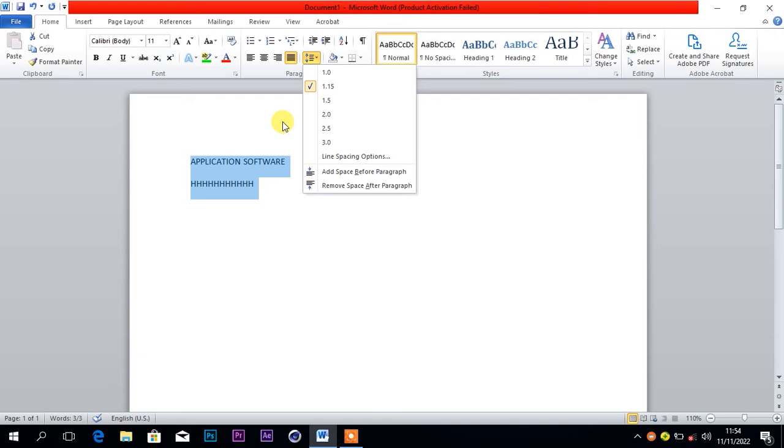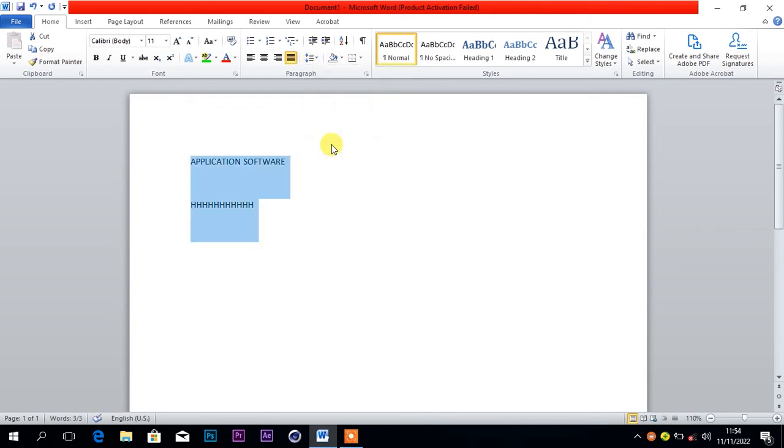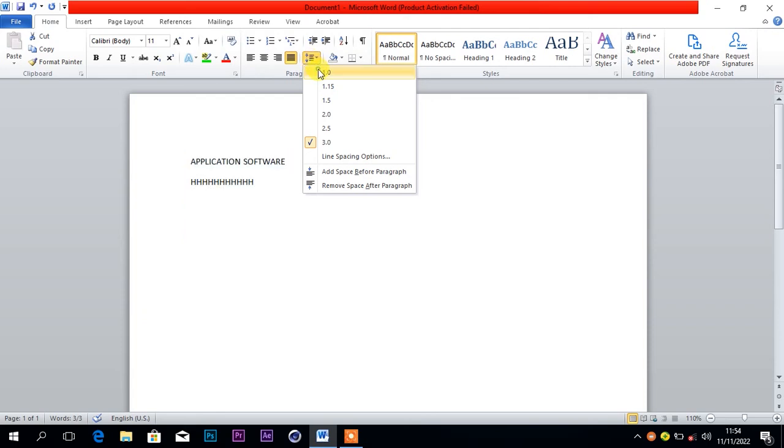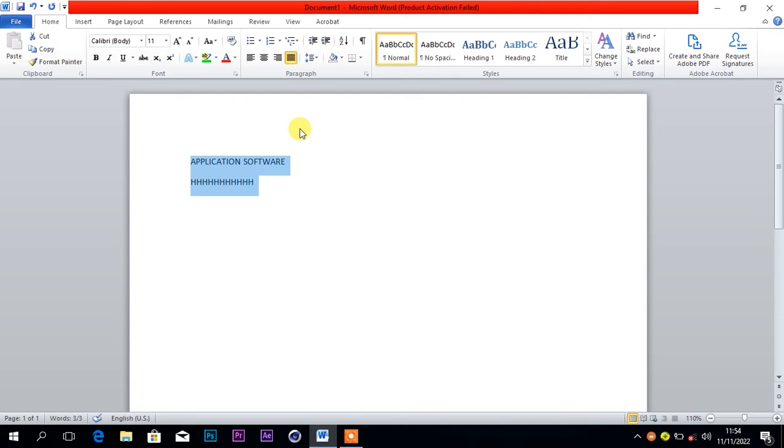For example, if we want to increase the line spacing between our text, we can select 3.0. You'll see the space between the lines has increased. Then if you want to reduce it, you click on that same tool and select a lower line spacing size. That's what we call the line spacing tool, and it helps you to either increase or reduce the space between your lines.